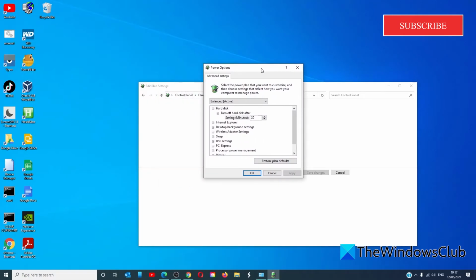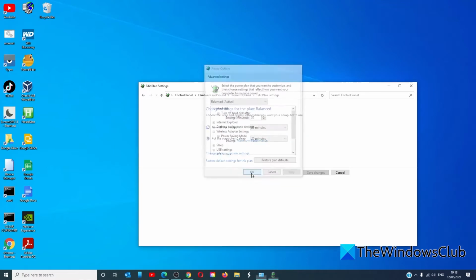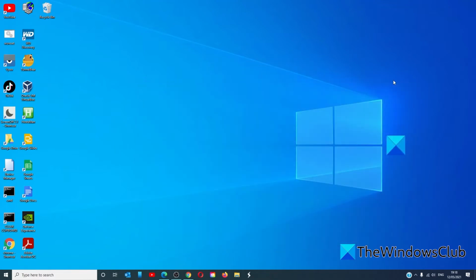In the box for power options, expand the wireless adapter settings and power saving mode. Make sure that maximum performance option is selected. If not, select it and save the change. Restart your system and see if the problem has corrected itself.